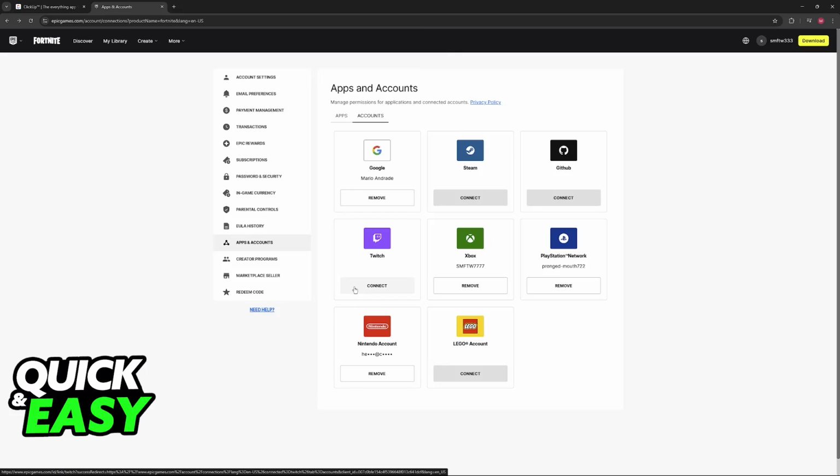And like I said, if you already have the Xbox account connected and you simply want to play Fortnite on PC, just sign into this same Epic Games account and your progress will automatically appear. I hope I was able to help you on how to connect Xbox Fortnite account to Epic Games.